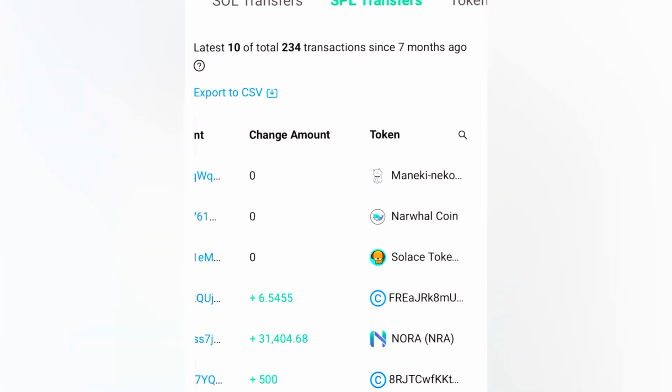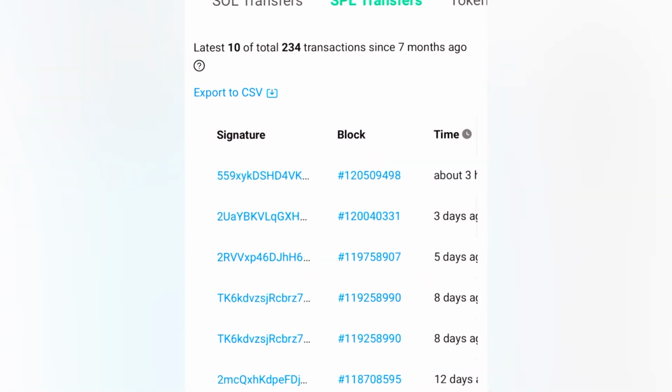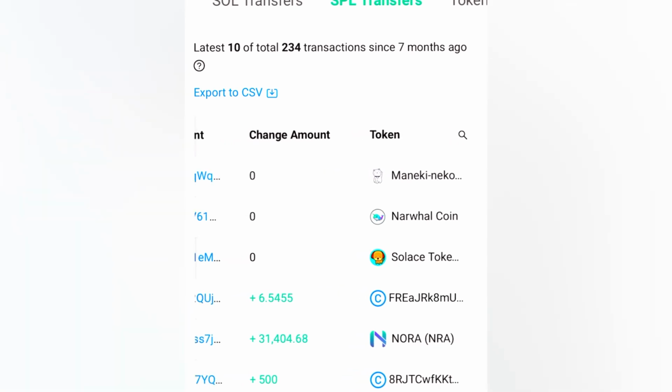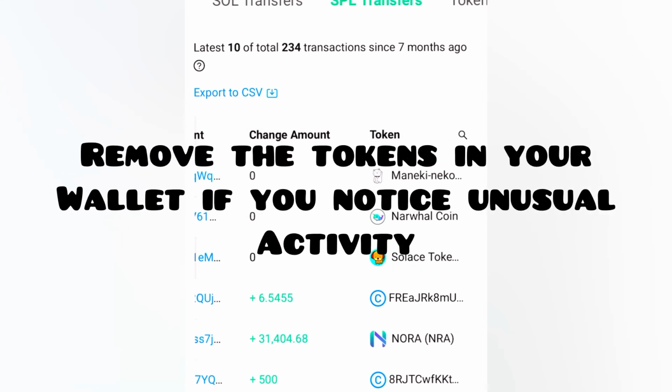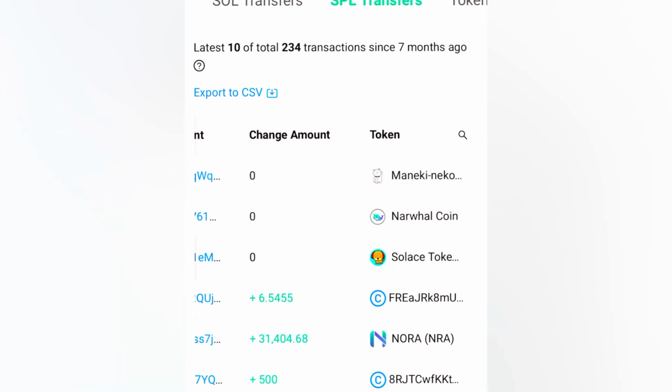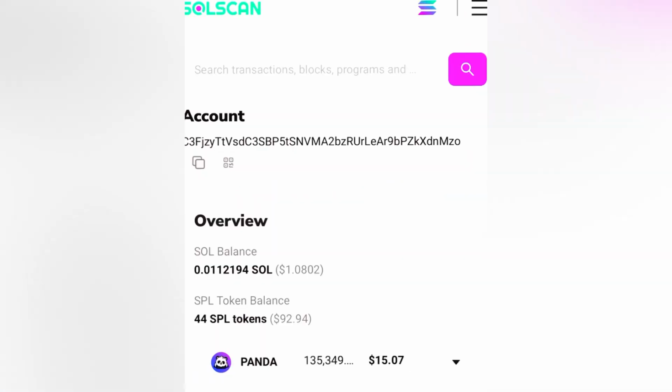But if your wallet is looking normal like mine, this zero here shows that I just minted these tokens. So if there's no red here, it means that your wallet is safe. But if there's red, then you need to move the remaining tokens in your wallet ASAP to a new wallet. So that's just it. Remember, you come to SPL transfers to check all of that.